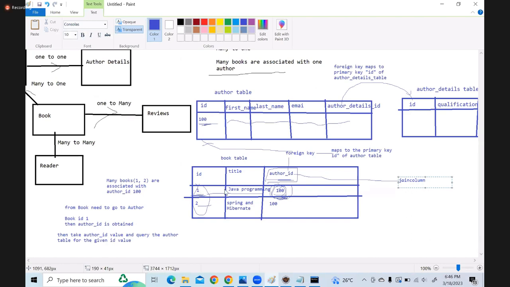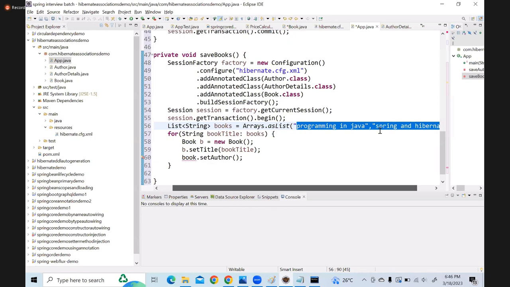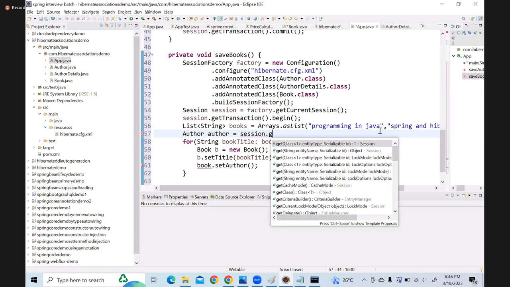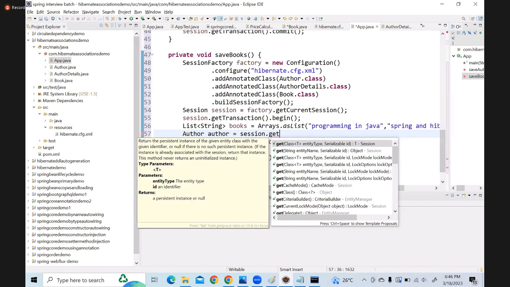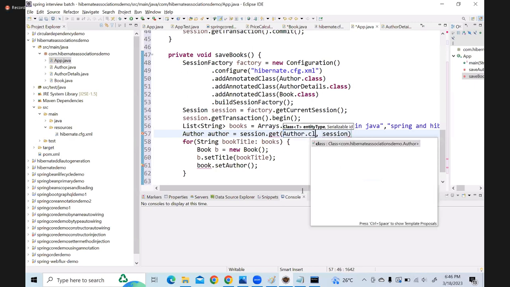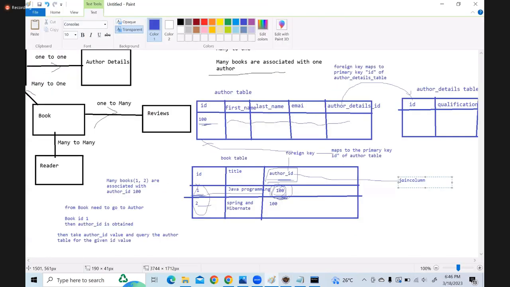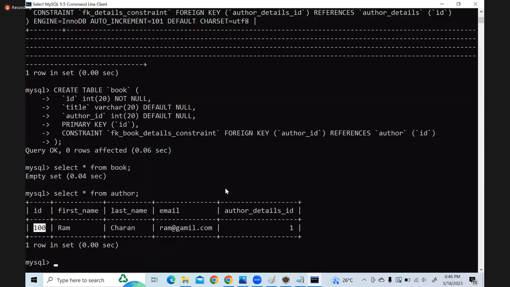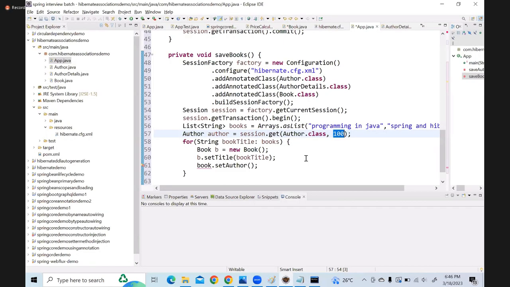So for that, first I'll get the author object here. Author is equal to session dot get of author dot class, and here I'll say author ID is 100. Based on this primary key value, I'll get the author object. So I can use session dot get. We have seen that session dot get, based on the primary key value, gives you the author object.